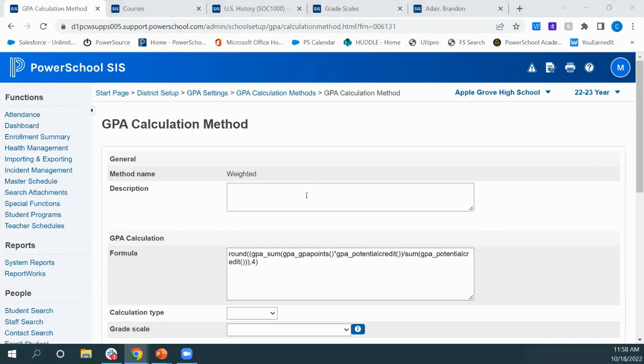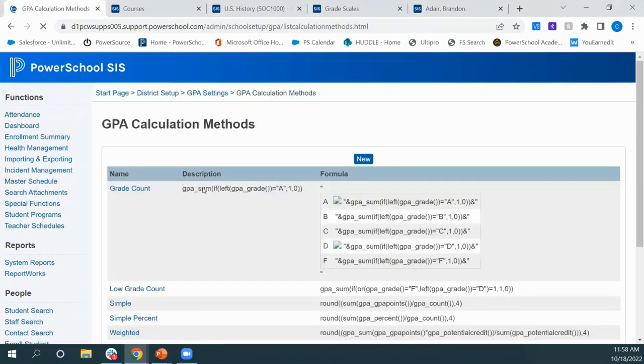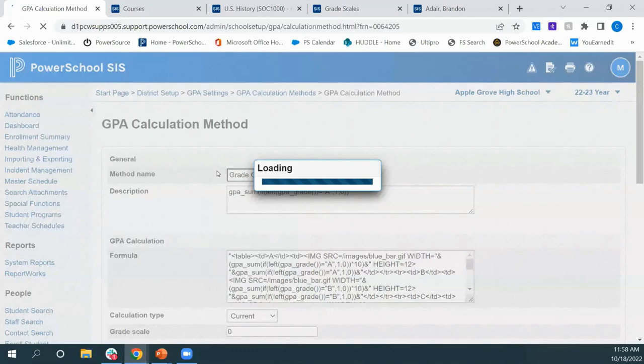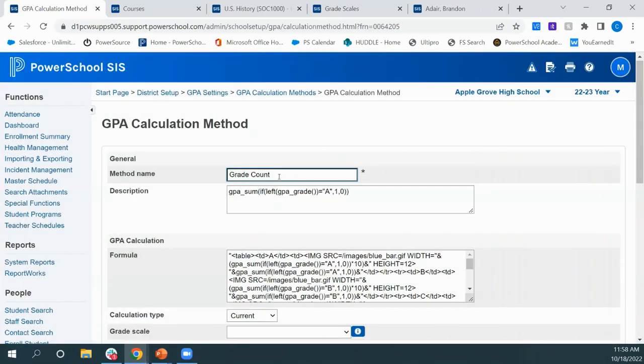Nine times out of ten, it's going to be that there's a space after the name or before the name, something like that, and that's going to cause that error. But if you can't crack it, let us know.